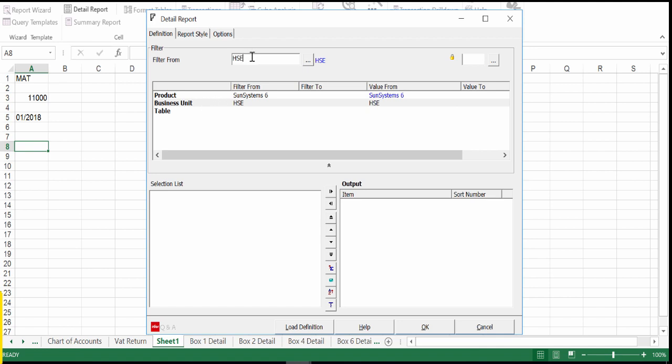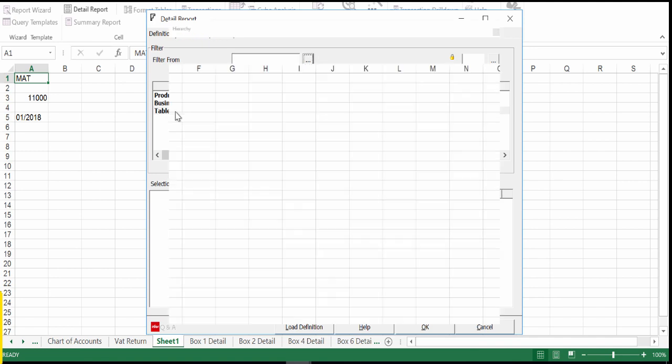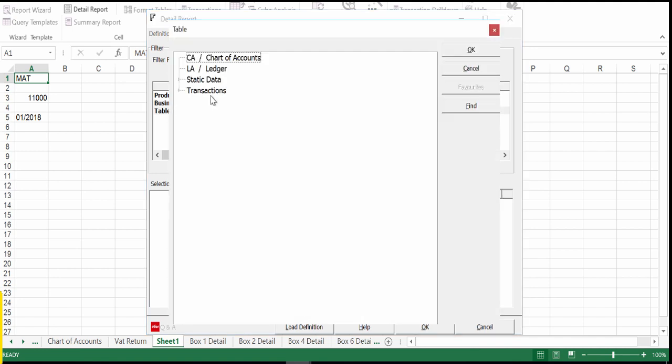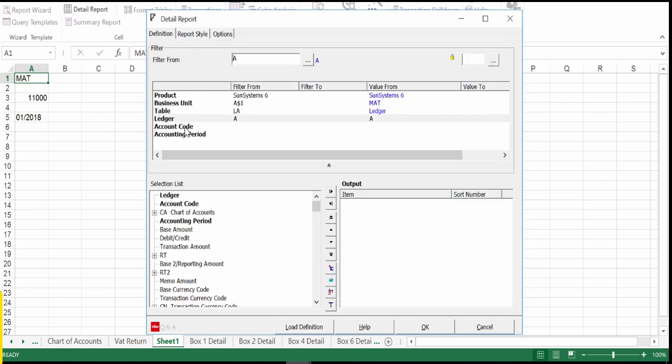So for my business unit, I'm going to refer to the cell that contains business unit, and you can see that it's linked there to me to cell A1. For my table, I just need to choose the table that contains the correct information. All financial information is in LA Ledger. Once I've chosen my table, it gives me the mandatory filter items for this particular table. So starting off with account code, again for this, I'm going to link through to the cell that contains account code, and for my period, through to the cell that contains period.